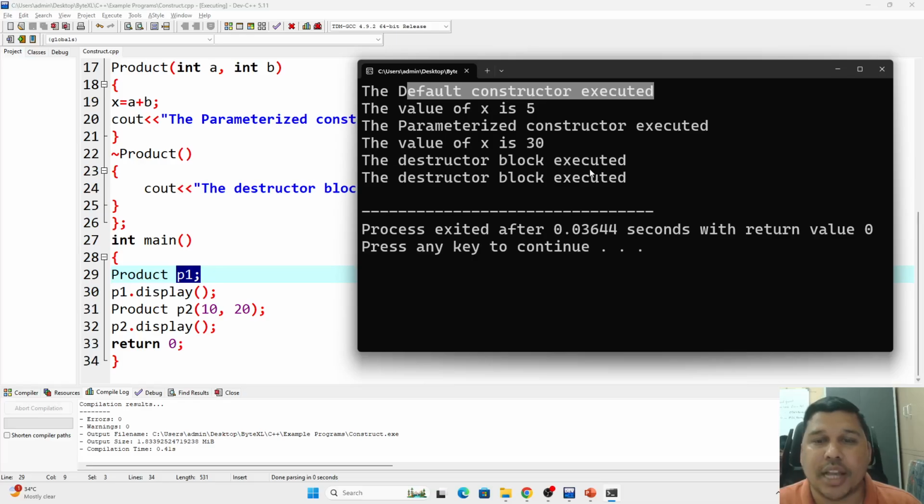And you see the destructor block executed two times. Why? Because I created 2 objects, so the destructor block is executed 2 times. So this is the demonstration of the parameterized constructor.